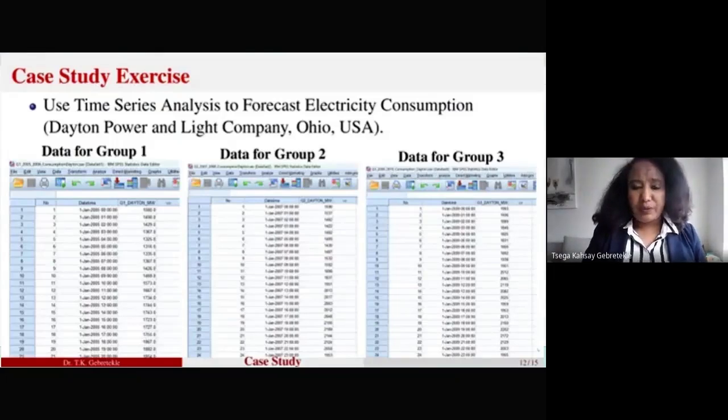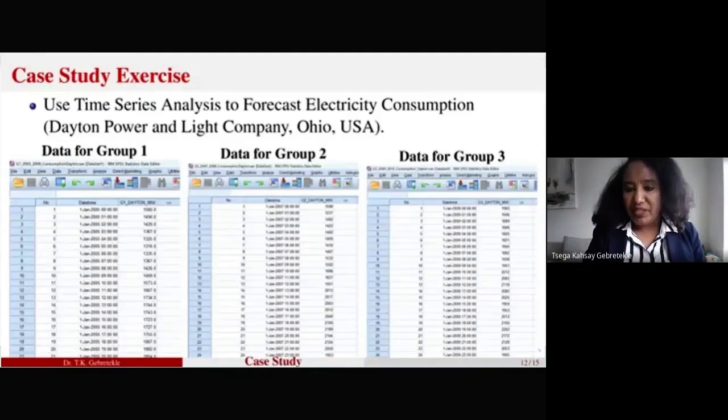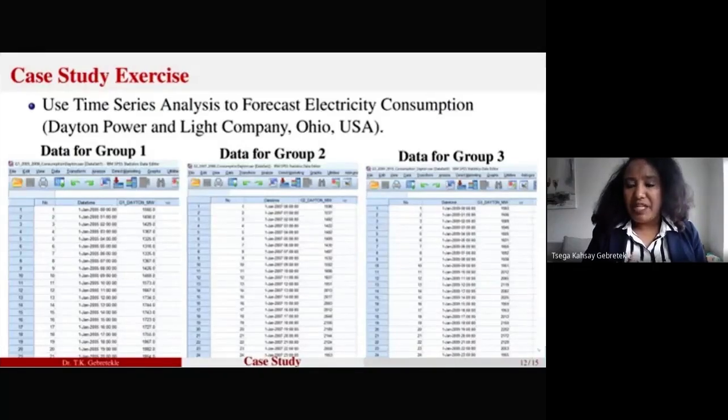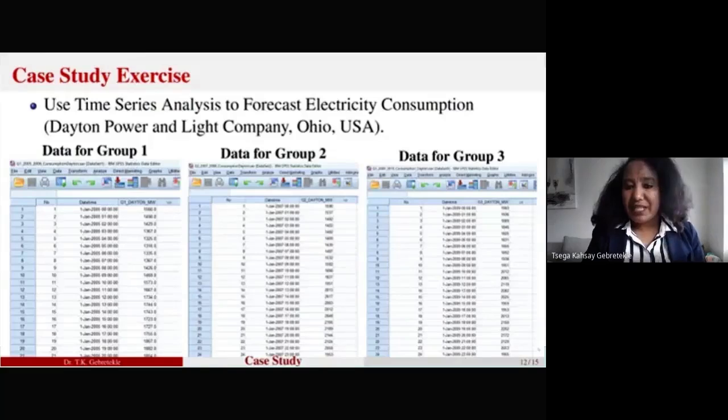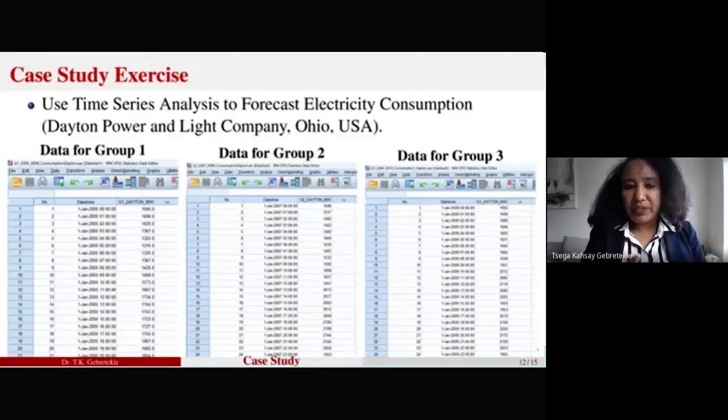So what is expected from you? You can work on the data that I gave to you. This data originally is the consumption of data of a power and light company in the US. They had 15 years of data, but I only took 6 years and divided it into 3 groups, each group having consumption of 2 years. I cleaned the data so that it will be easier for you to work on it. And the data is uploaded to GitHub. And the link is shared with you.